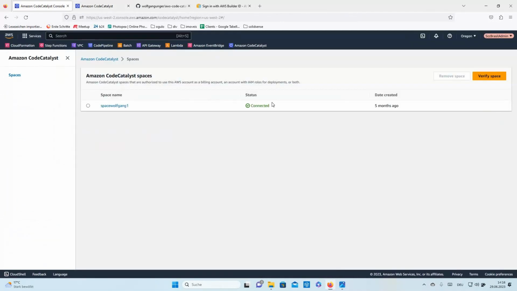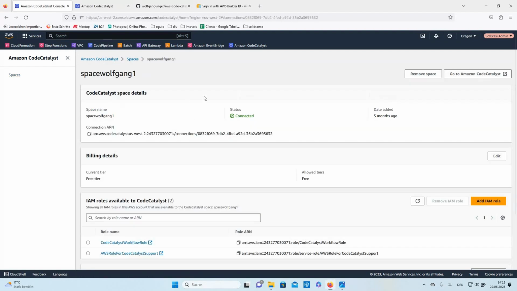Your AWS IAM user is not going to be sufficient to continue. So when you get your Builder ID, you need to create a space for CodeCatalyst, and that's, as mentioned, actually the only thing interesting here in the traditional web console.